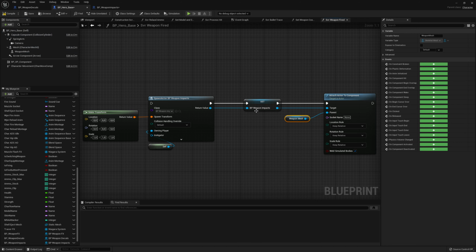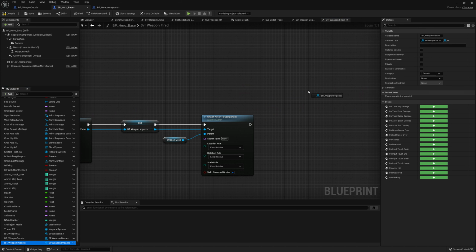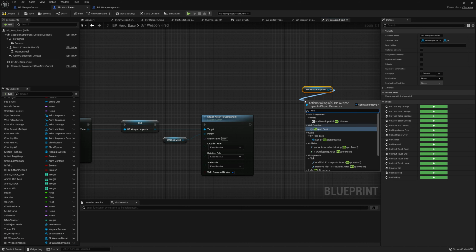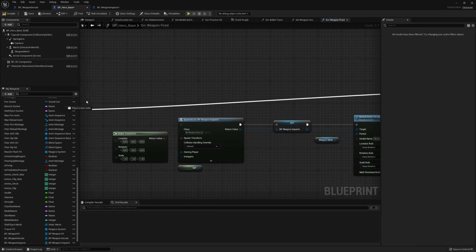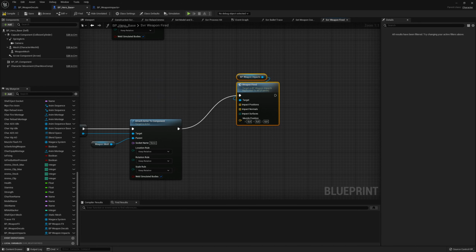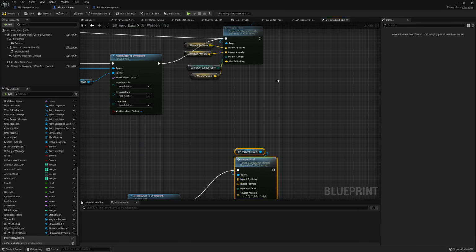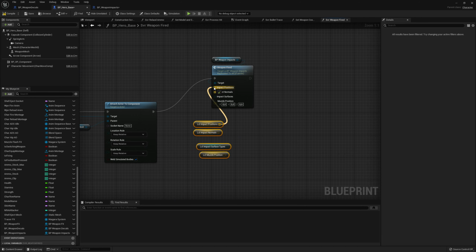And with that done, we can simply call the weapon fired. So we can drag in our weapon impacts over here and call weapon fired. And all we need to do is plug in the rest of our variables. We can hook this up in a little bit. So these are local variables. And those are actually the same as this one. So let's paste them over here: impact positions, impact normals, surface types, and the muzzle position.